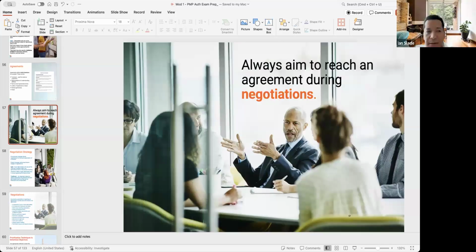So always aim to reach an agreement during negotiation, because again, the goal of negotiation is not just to talk. The goal of negotiation is to reach an agreement. So going back to your question, Lizette, the deliverable of negotiations is an agreement, right? The goal is to get to an agreement. So that's the goal.